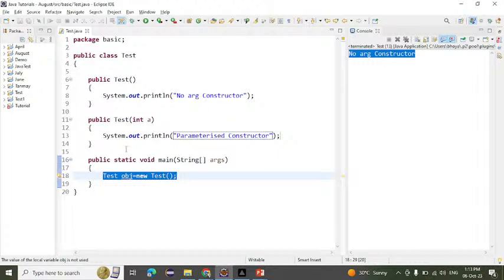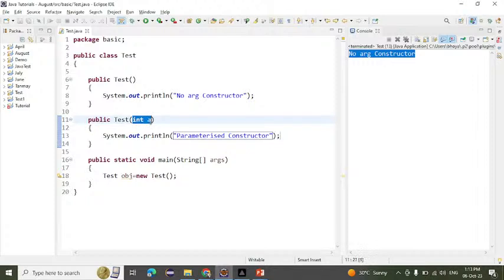But now, if you want to call the parameterized constructor, which has one parameter, what it is saying is you have to pass one integer value. That means we have to pass the argument. If you pass the argument, this constructor will be called. Suppose I am writing here 10. Now, which constructor will be called? What will be the output we will get?